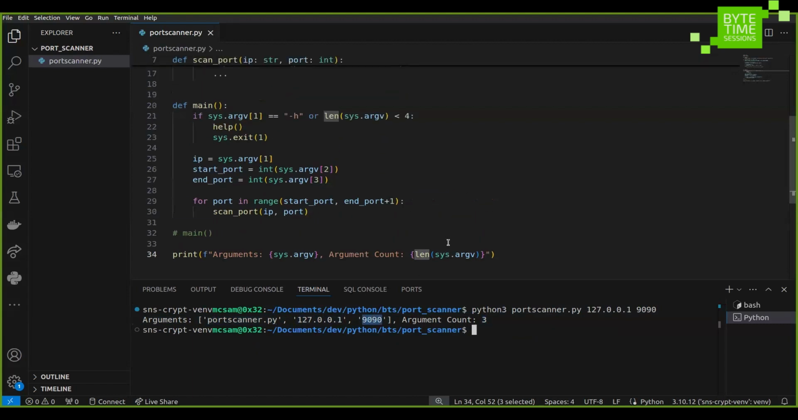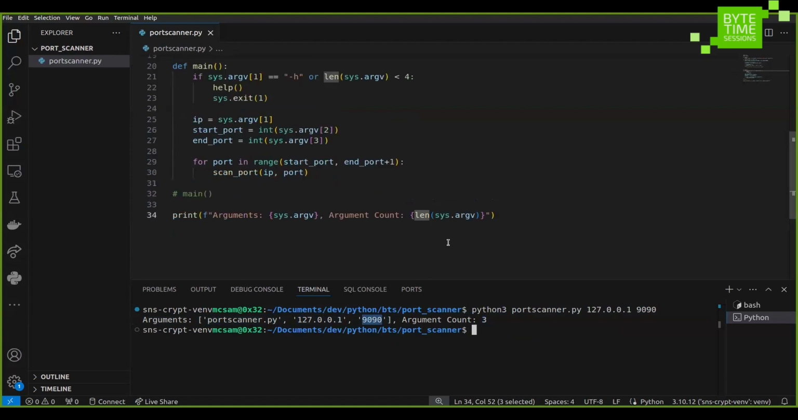Is it clear? Are you fine? Yeah, I'm okay. Okay. So the arguments are basically the text data you provide to the script, and argument count is the number of arguments that are provided to it, right? So over here you can see the script itself, that's port scanner.py, and you can see 127.0.0.1, and you can see 99. In all, they make up three arguments. So you can see argument count is what it is.